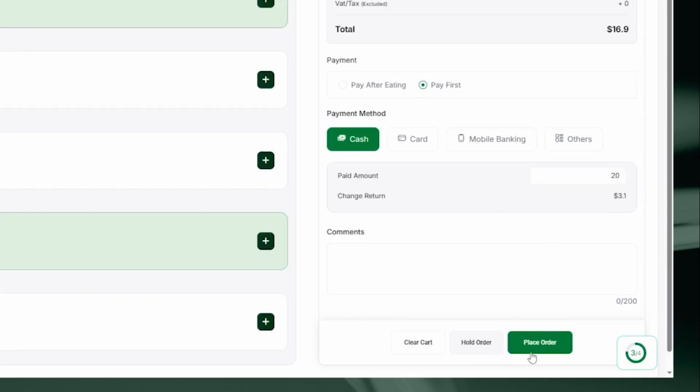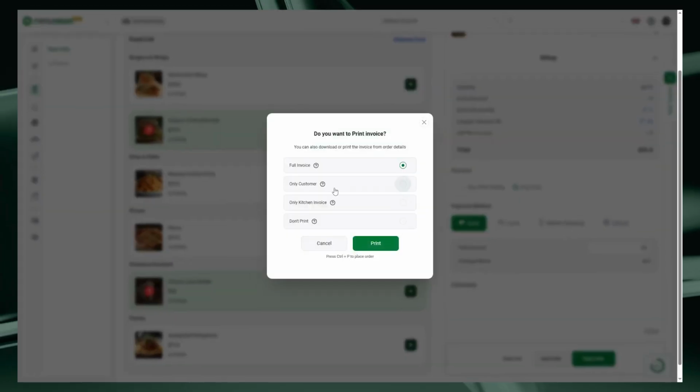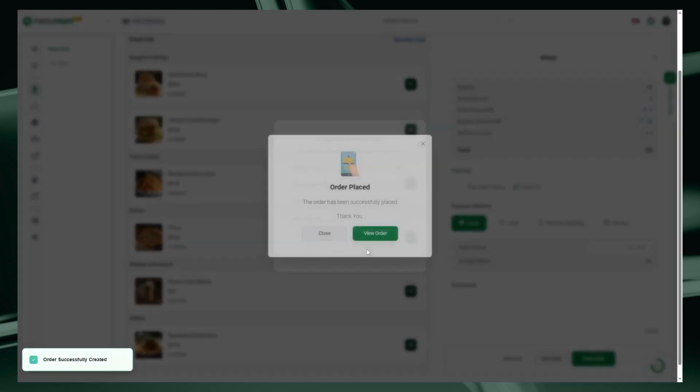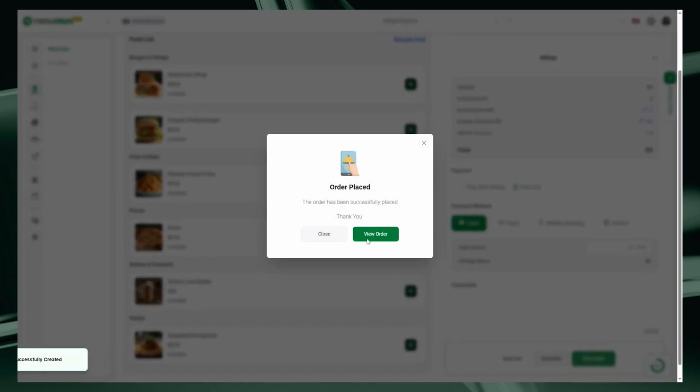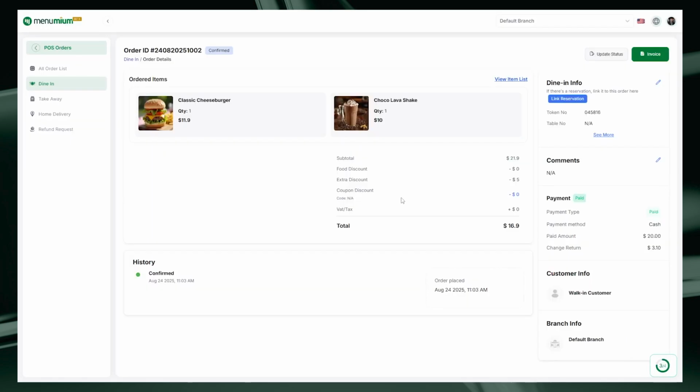Once the order is placed, you'll see a pop-up with invoice options. Menumium lets you print invoices for a specific user, like the customer or the kitchen, or print the entire one, or skip printing if you prefer. Clicking View Order takes you to the order details page.